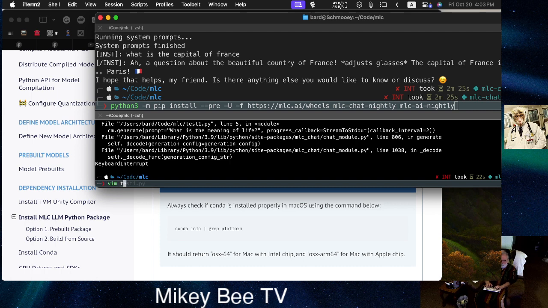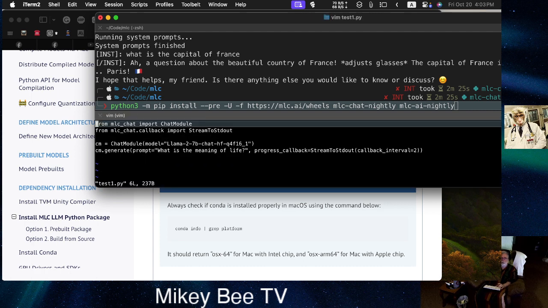Vim test1.py, and that's all it is. You import that module, and you import two functions from within that module, or two programs. I'm not sure if those are programs or modules, or programs are functions. And then you initialize the chat module with that particular model. You get this cm variable back, and then you do a cm.generate, and here's the prompt.